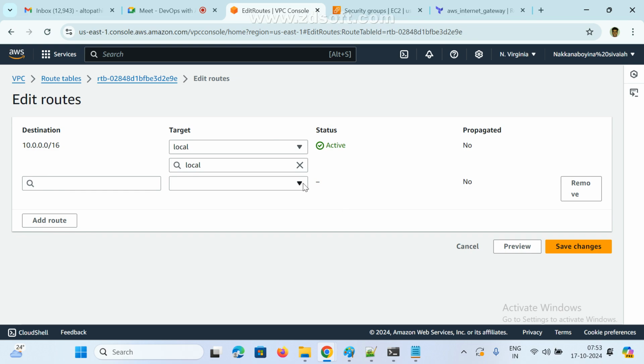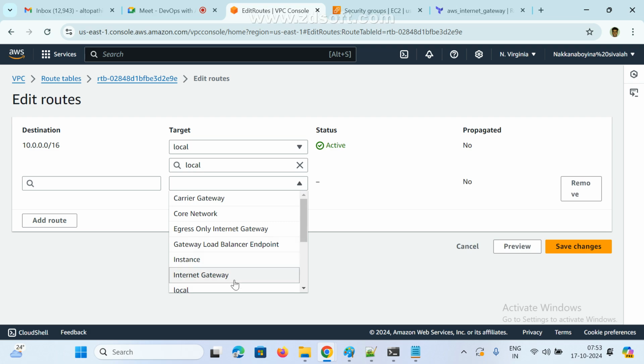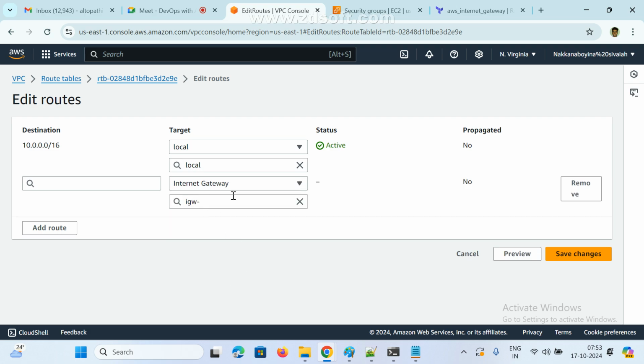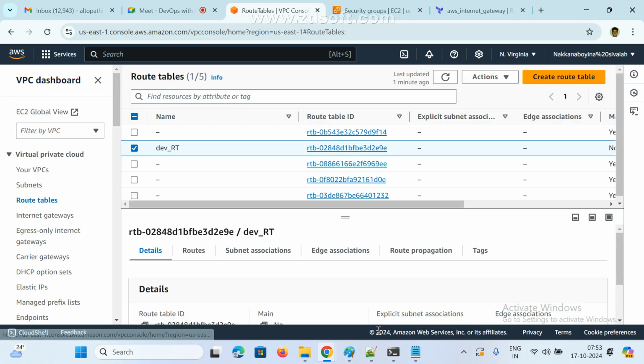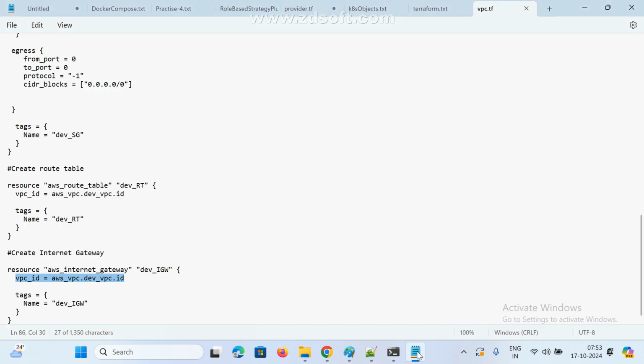The internet gateway is connected to your public subnet. If you select internet gateway, so this is the public subnet. So these things also we need to do. How to achieve these things? Same thing only.